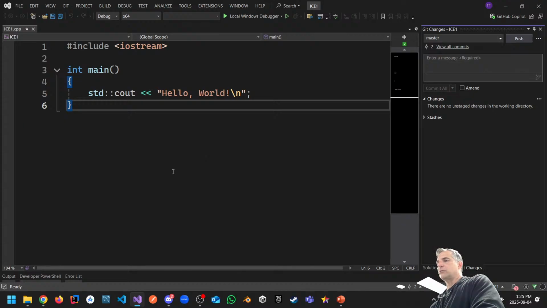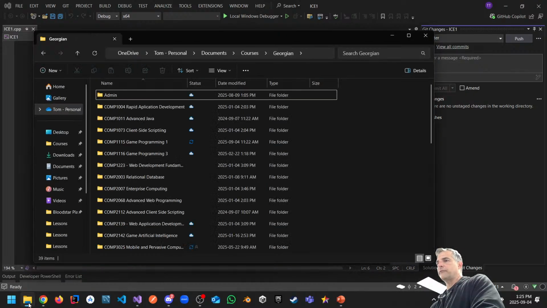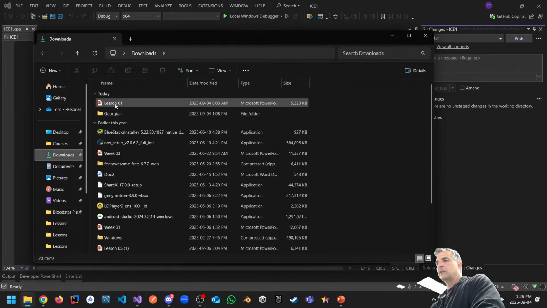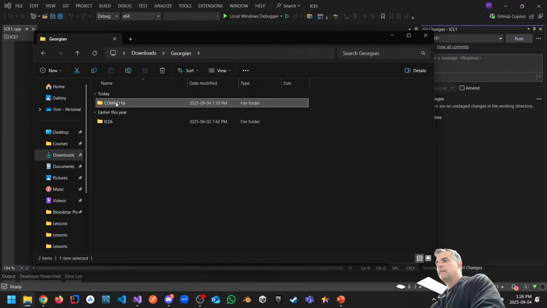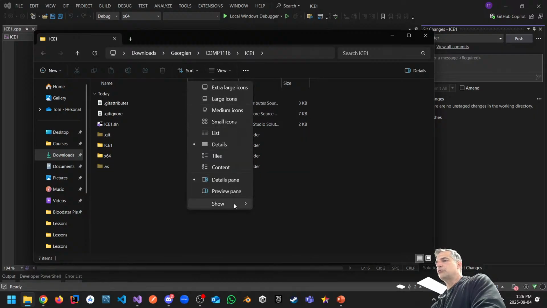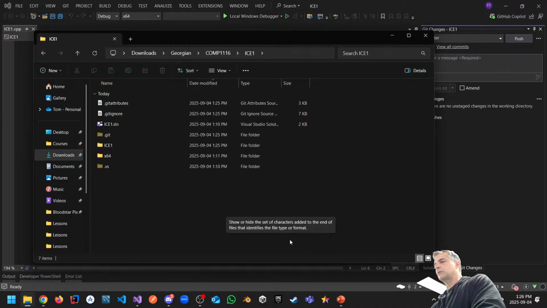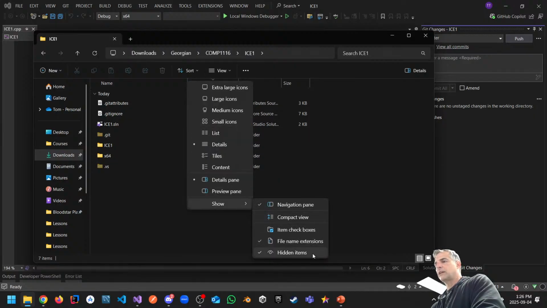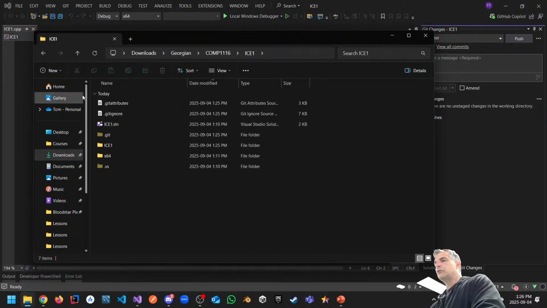How do I check this out locally? Well, you know where you put your project. If I go to my files, and I go to Downloads, and I go find my project, let's take a look at that. So here's COMP1116, ICE1. You can see that I have a hidden .git folder, as well as a gitattributes and gitignore file. And how do I see these? If you go to View, you can go to Show hidden items. That's important. You can also show file name extensions, which is very important. Those 2 things, hidden items and file name extensions, should be turned on. If you do, you'll see this stuff in here.